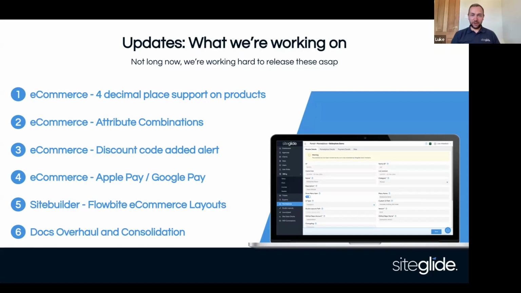We'd love to get attribute combinations out as soon as we can. We're working on it. Obviously, we tried to prioritize something existing and more critical, which would be the 4 decimal places in the back calculations. But it's the next step after that. Cool. A pretty little one, the discount code alert. I believe that's basically done, and just waiting on a few little bits on that, maybe docs.